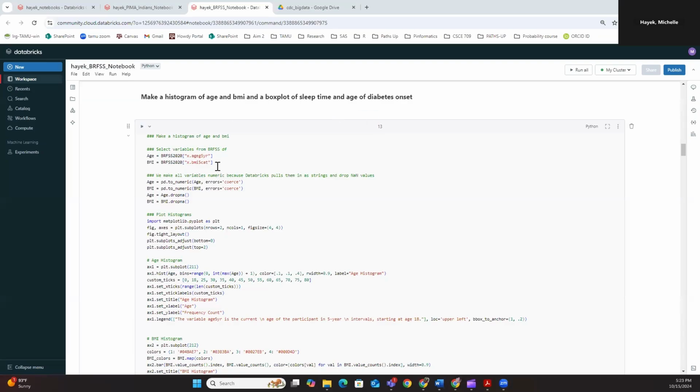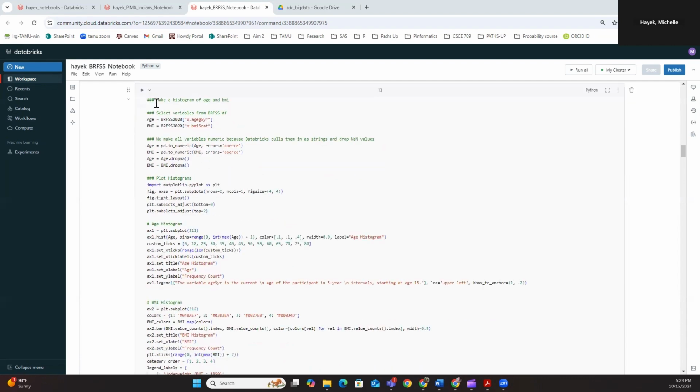So the last part of this lab is to do some visualization for the data that we have. And we're going to do that using a histogram of age and BMI and a box plot of sleep time and age of diabetes onset. So the first thing we're going to do is make a histogram of age and BMI. So we first select the variables for age and BMI from the BRFSS data frame.